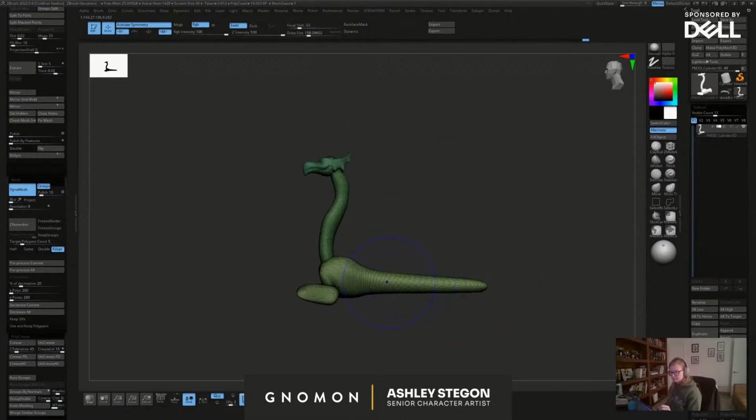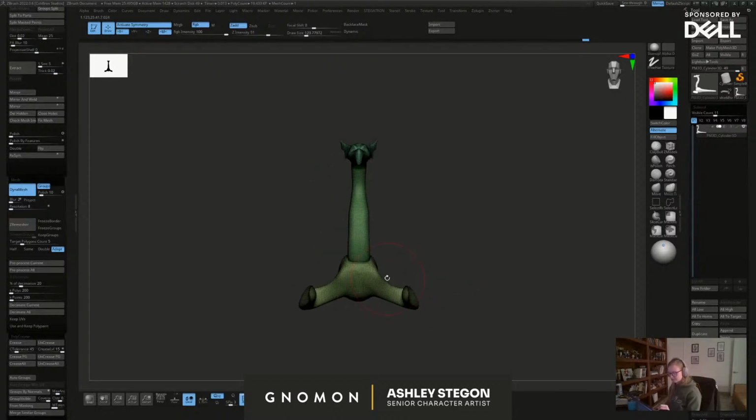And then this, I'm not going to worry too much about the tail. I just want to get the overall body shape more than anything else.